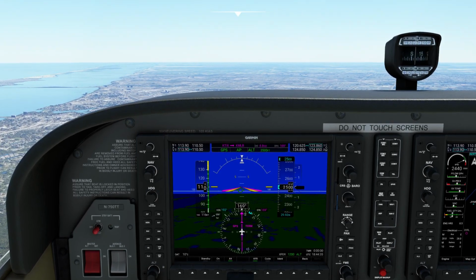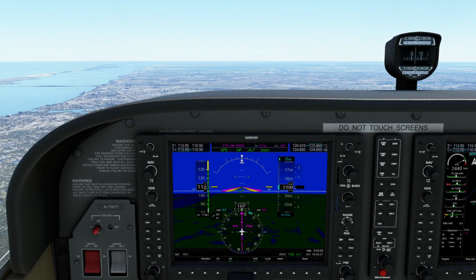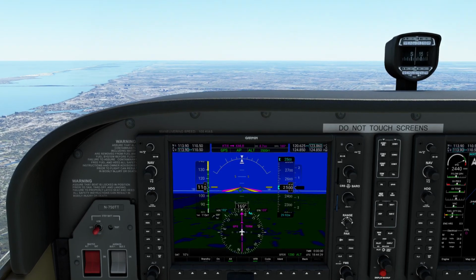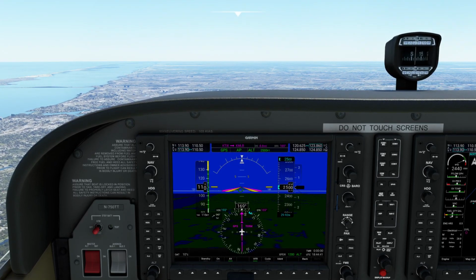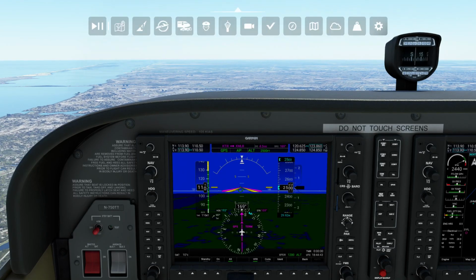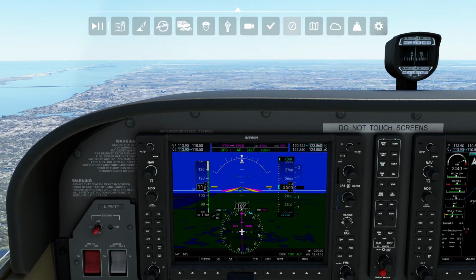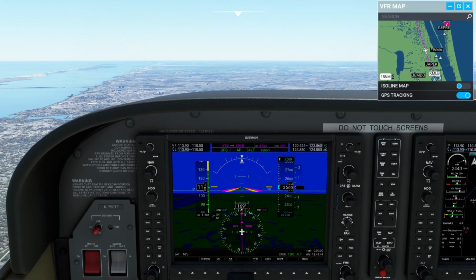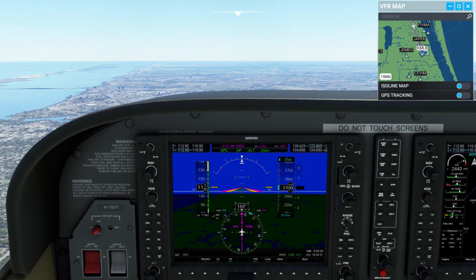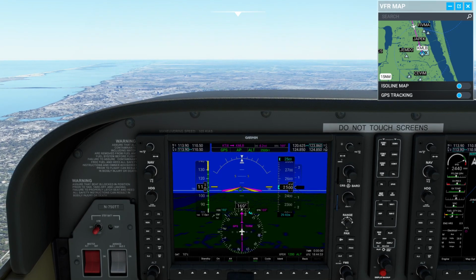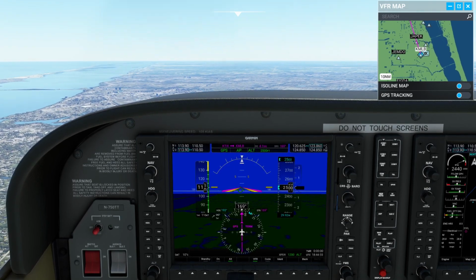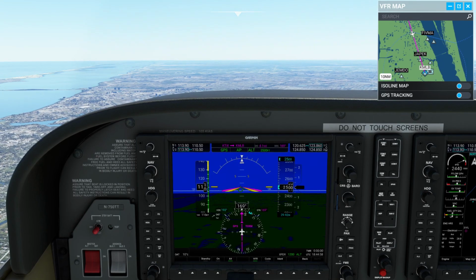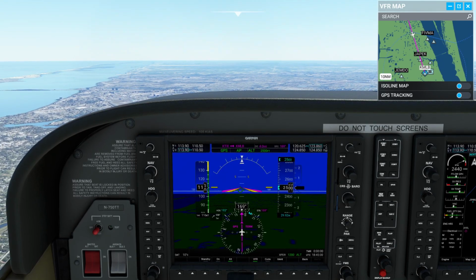Normally Melbourne is a controlled airport. I think at all times, I could be wrong though. But we would want to be in contact with air traffic control there before we entered their airspace, which you can see on this map. It's that blue dotted line, excuse me, all around it. So I'm technically in its airspace right now, probably.